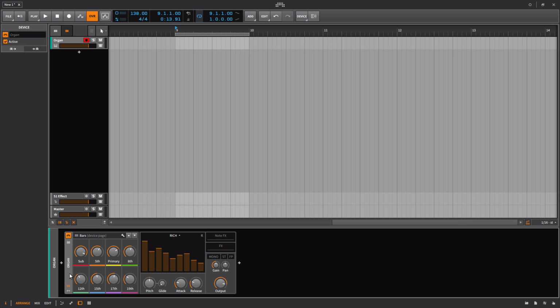So what's the difference between remote controls and macros? Well, with macros, you could go to multiple locations. So I could have one knob controlling both the level of this sub, and also the level of the 22nd or of the 19th. Now I can't do that. I have to choose each one of these individually, and also the range is all the way.